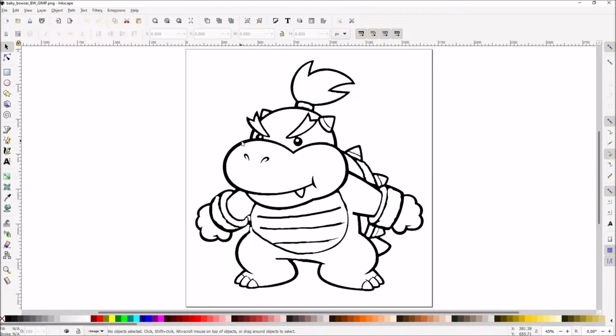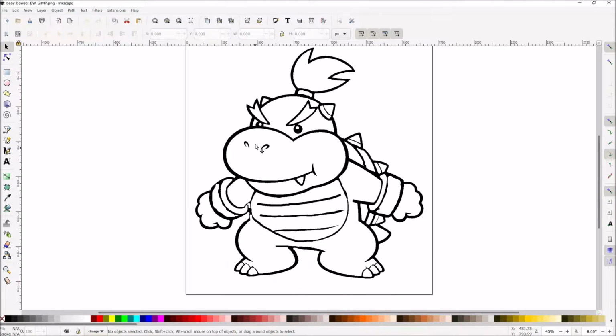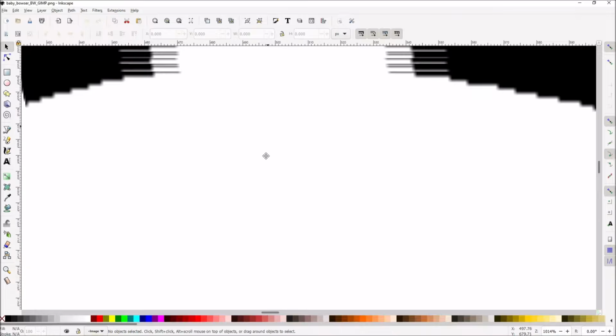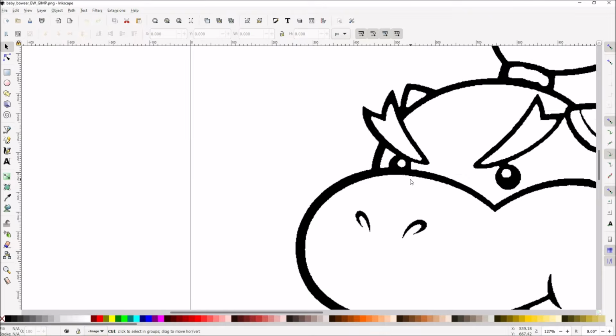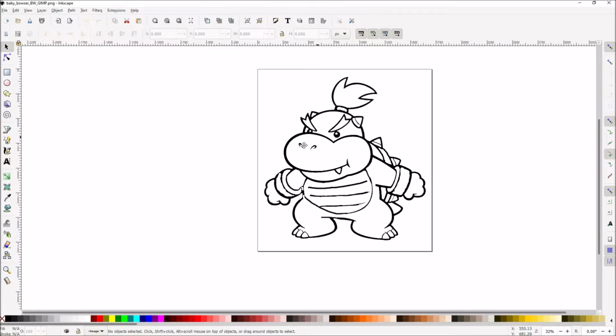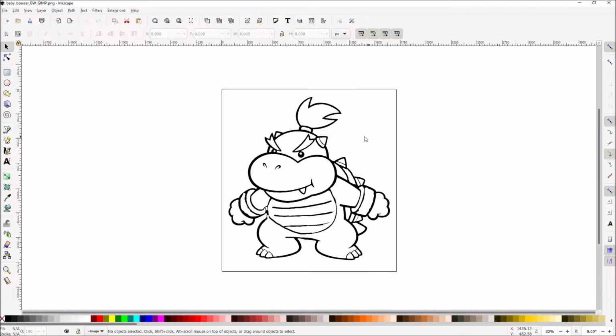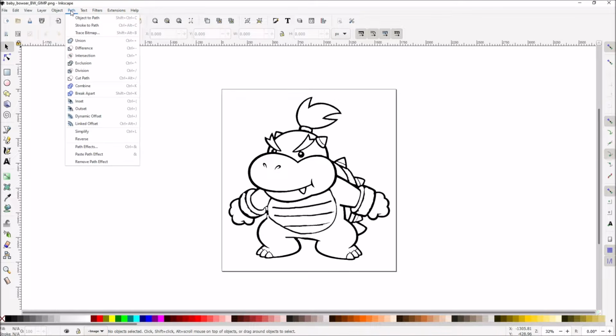So again, this is the raster image. And again, you can notice that if I zoom in, you can see there's pixels all over the place, right? You can see the individual pixels. So what we want to do now is we want to have Inkscape basically trace this and turn it into a vector for us. So to do that, what we're going to do is you come up here to Path, and then say Trace Bitmap.